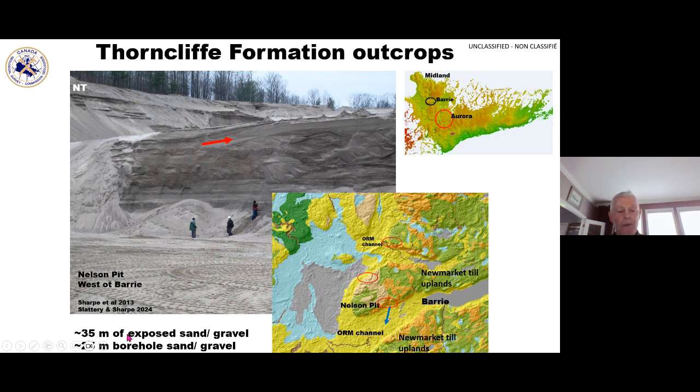In the pit, there's 35 meters of sand and gravel exposed. There's another 25 in borehole. So a very thick sequence creating these mounding structures below the Newmarket till uplands shown in this pit and in several pits to the north.